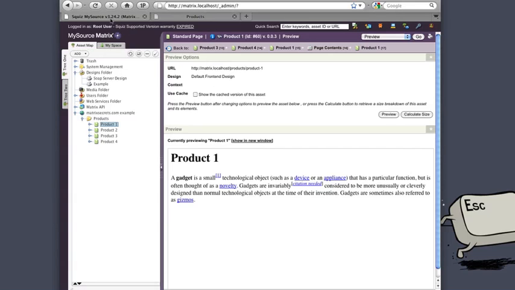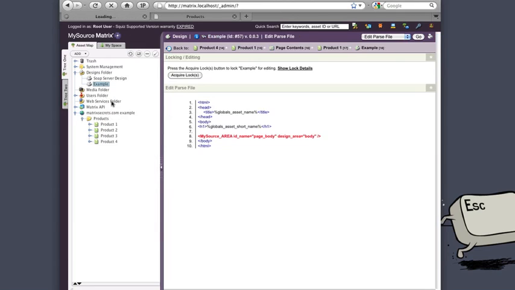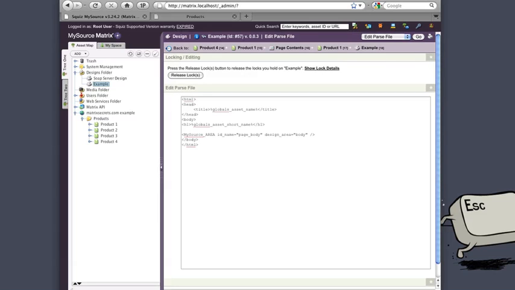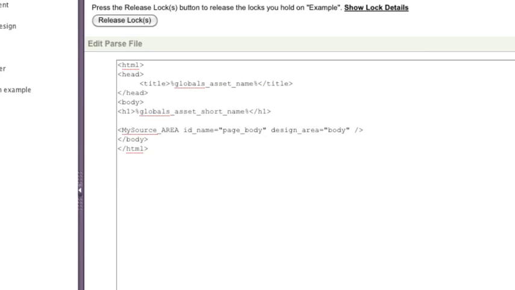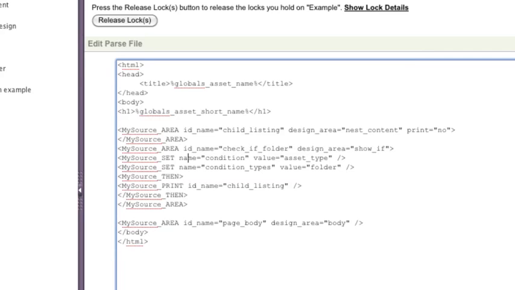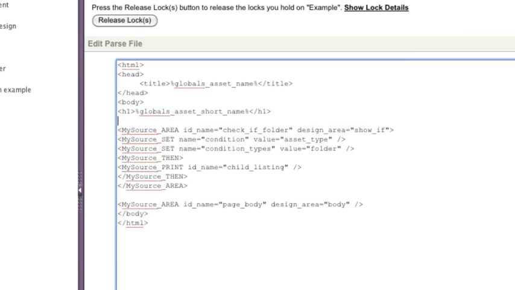So if we go back to Matrix here, what we're going to do is edit the design that's applied to the products folder, and I'm just going to insert some of the code from the book. Now we're not going to use all of it to begin with, so I'm just going to delete this first bit here and this bit here.